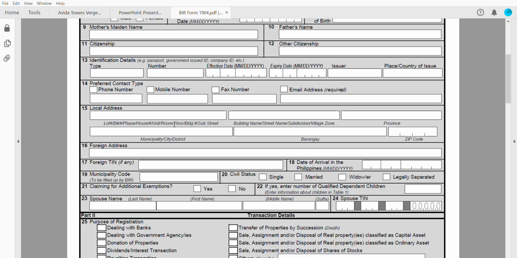For the local address, this is for the Philippines, of course. If you don't have any Philippine address, that's fine. You can put your foreign address here. But if you have a local address and you don't have a foreign address, that's also fine. Zip codes are very important for the Philippines. So try and Google it, it's usually easy finding it in Google.